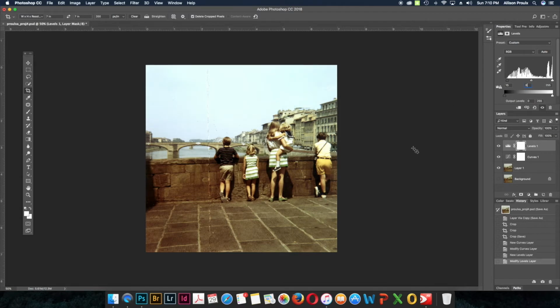Okay, so then now that's adjusted our image, but maybe we didn't see it right away. So if you turn off your levels, you can see how it changed the image. So you can see it adds a little bit of contrast there with that levels adjustment layer.